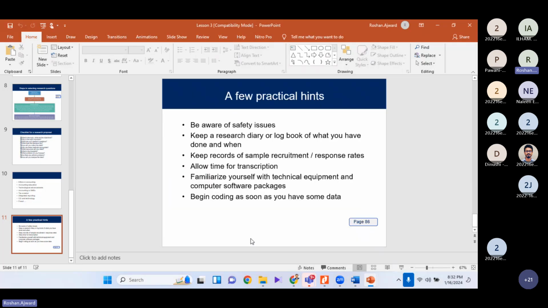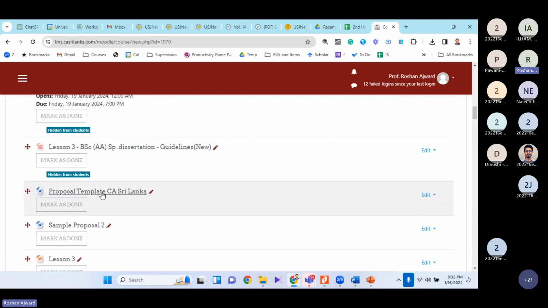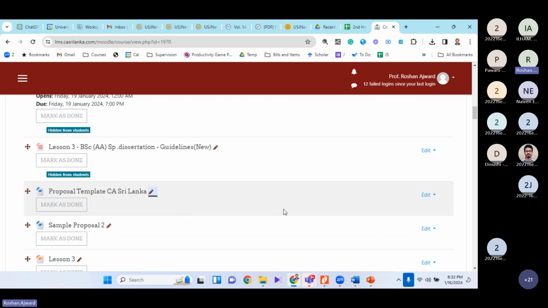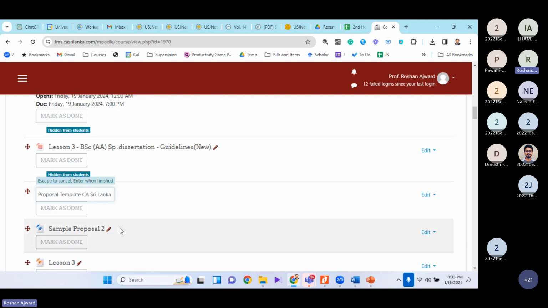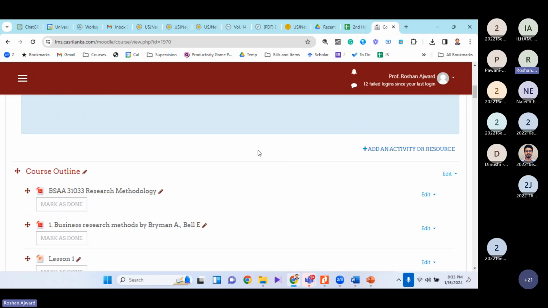Now, let me show you a research proposal already done. Of course, this is a proposal template that you can use for your research proposal. So this is your assignment template for your first assignment. And that's the only assignment you are having, isn't it? So let's call this. Now, let me again remind you.